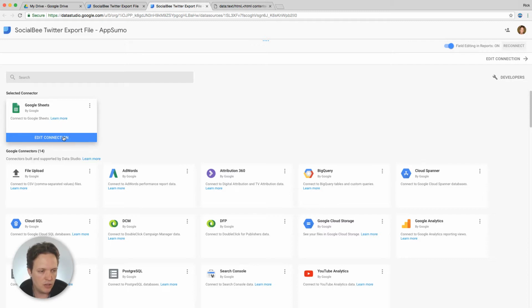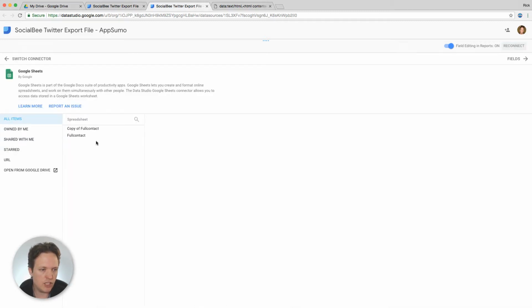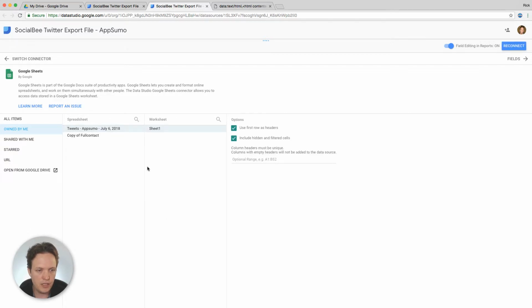So then pop into Google Sheets, edit connection. If you're clicking that for the first time, you'll have to go through authorizing Data Studio to access your Google Drive account. You can see this popped open before, so it had preloaded these, so it's not showing my new one, but you can either refresh or sometimes try hitting just the owned by me and it'll pull some new ones. So there we go, tweets AppSumo July 6th. Pick that, and we want to use sheet 1, obviously. Use first row as headers, and then include hidden and filter styles. There isn't any of those, so that doesn't matter. But make sure you have use first row as headers, and then hit reconnect.